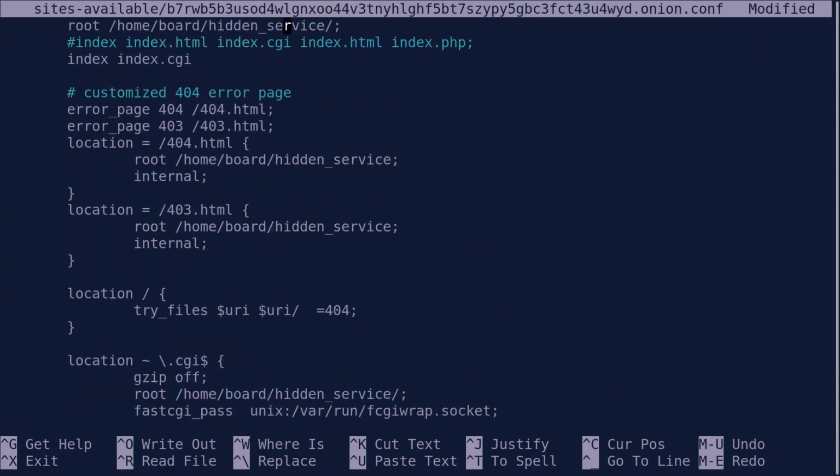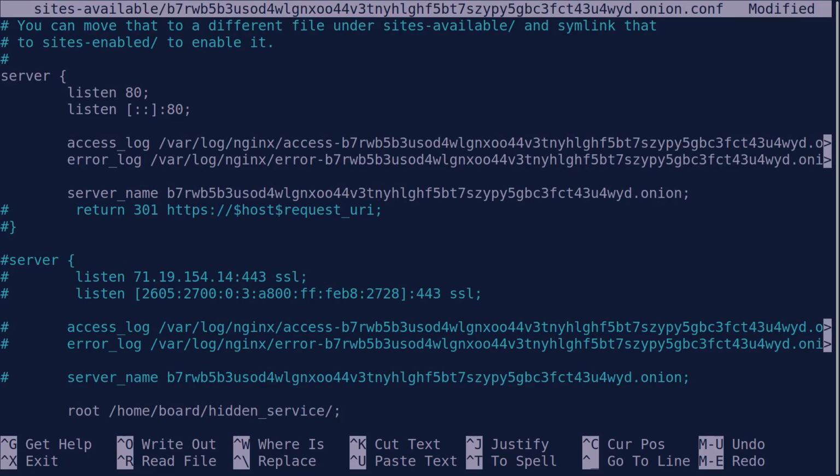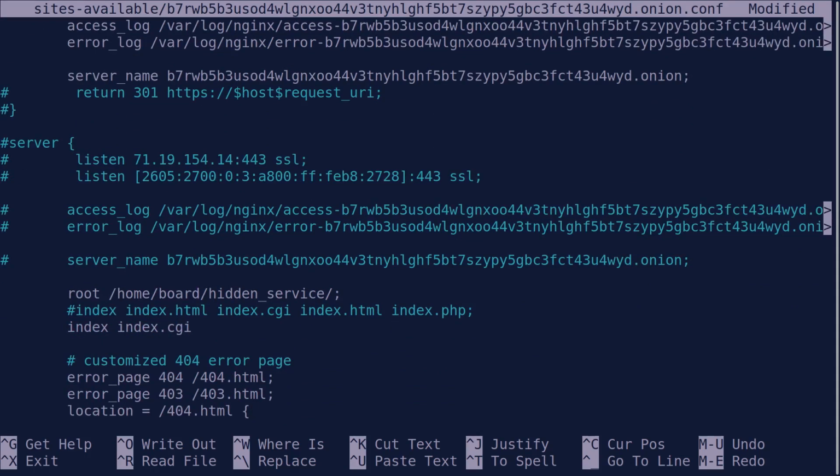So basically all you need is the server, the listen, you can add the access and error logs, and the server name. And then you just do the root and then the index. And you should have your index just as HTML. And of course, this is the directory where the website's in. So in case your name is, I don't know, Joe, you can have /home/Joe/hidden-service. And then index.html is going to be in this directory.